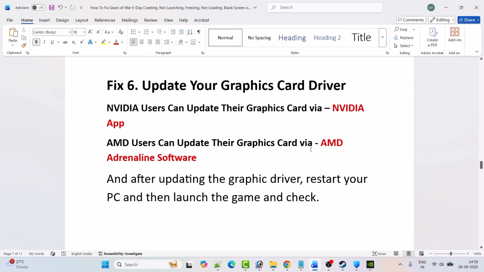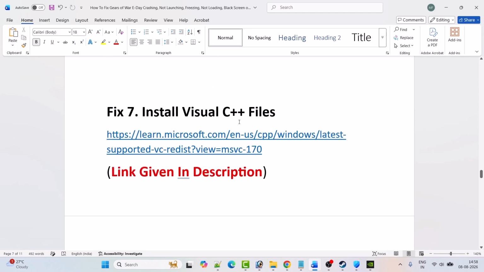Similarly, AMD users, open the AMD Adrenalin software, look for graphics card driver update, and if there are any updates available, then update it and then restart your PC and then launch the game and check. Fix 7 is to install Visual C++ files.